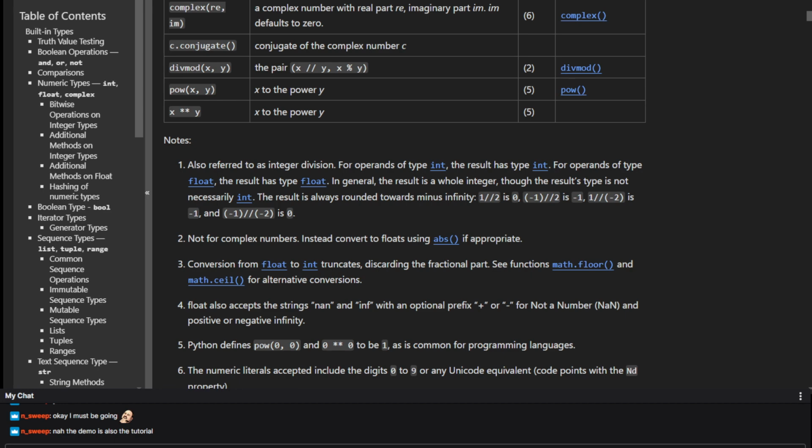Because the only way you get to keep your Python skills is you got to keep your job. N_sweep says nah, the demo is also the tutorial. It's just a tutorial, but it's a lot of content. I see. Oh, so it's like a 10-hour tutorial. Lovely. But you know, I like games with mechanics like that, to be honest, so it doesn't actually bother me. I like content. I want to get maximum replay value out of a game.